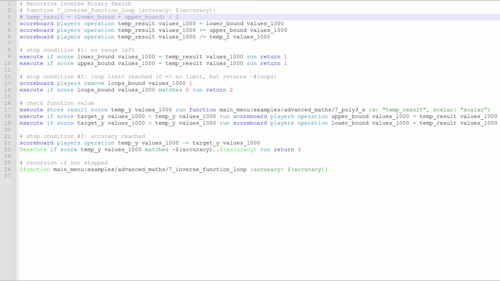Now the first step we're going through here is calculating x mid, or in this case temp result. So we take the lower bound, add the upper bound, and divide by 2. Then we check whether we have no range left. That means either the lower bound or the upper bound is the same as temp result, and in that case I return 1. So we have return, which stops the execution here, and we have stop condition 1, so return 1. This is not really used later on in the calling function, but if you want to expand on that, that might be useful potentially.